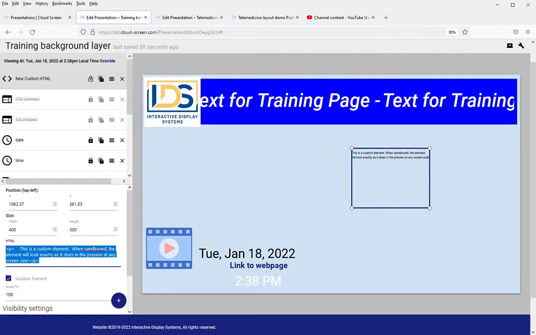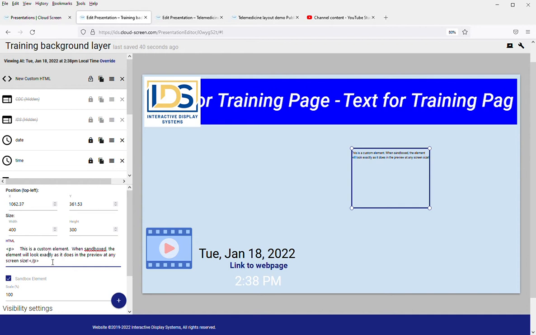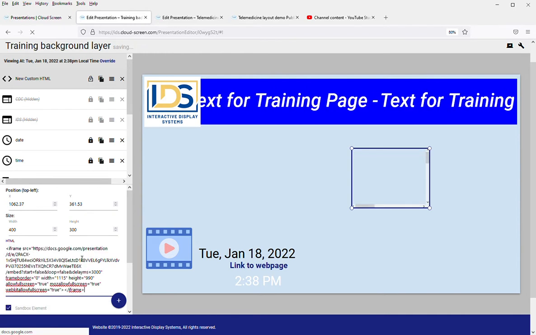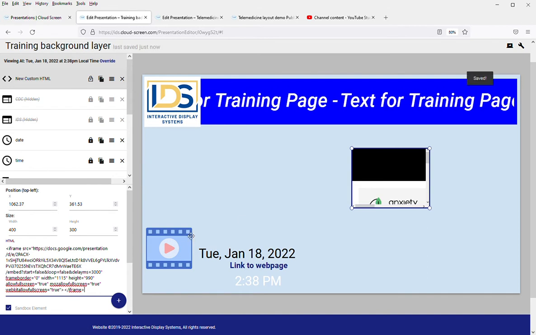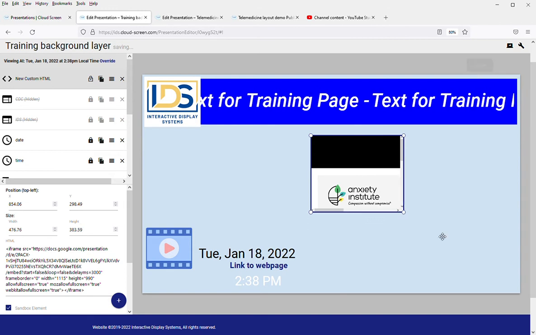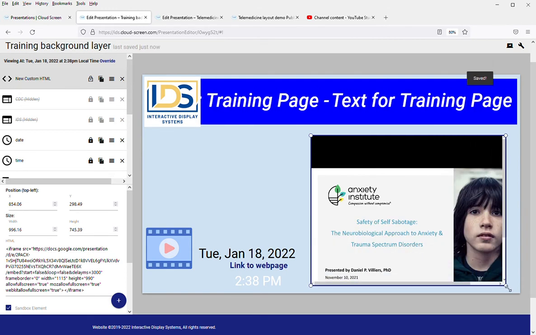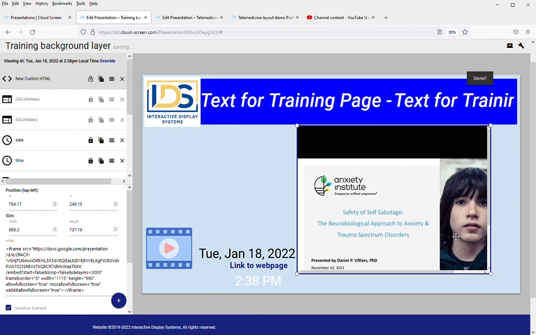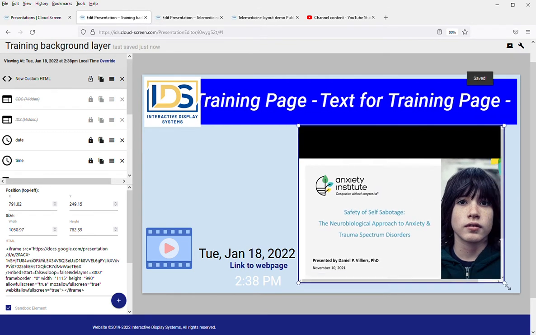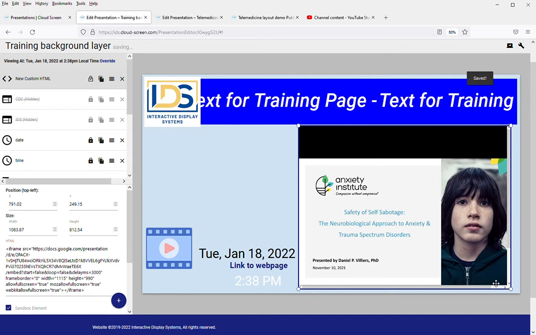So I have copied a block that is a Google Sheet or a Google slide deck that basically these slides have been saved online, and I just copied the code for that into the block and I put it in the space right there.